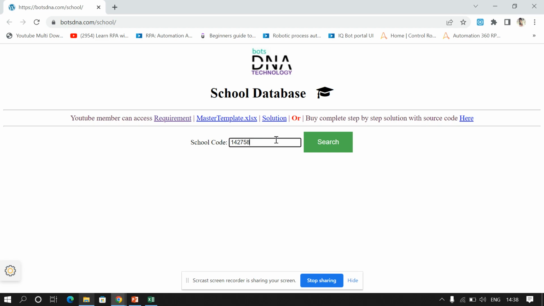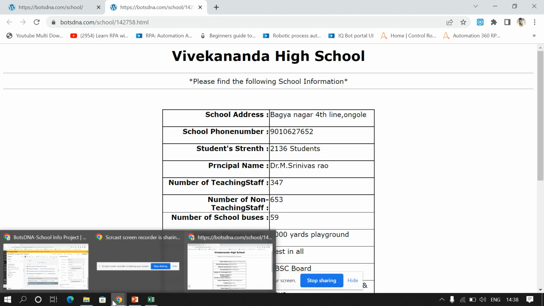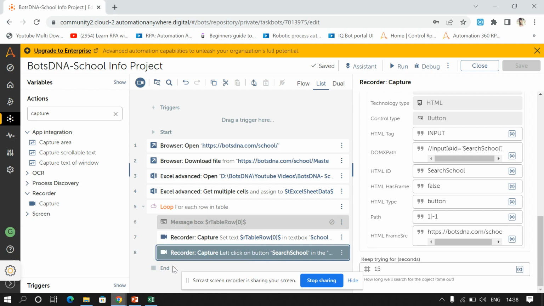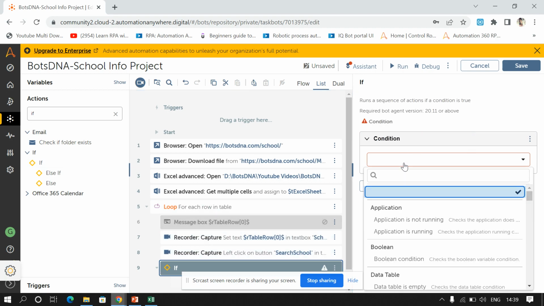Once we fill this school code here, we have to click on search. So we have to capture the data from this web page. For this, again I'll drag and drop capture command, and here I'll give one dynamic delay. Sometimes it will take time to load the web page due to internet connection or any other reason. So that's why we are giving this dynamic delay.